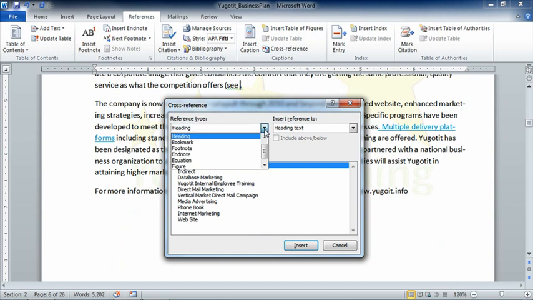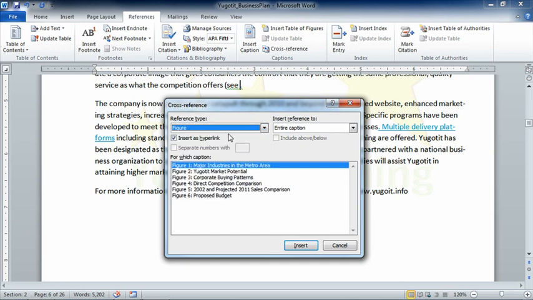First of all, what type of reference are we going to be going to? Is it a heading, a bookmark, a footnote, an endnote, an equation, a figure? There are several things in the list. We actually created ours in this document as a figure, so we'll choose that.